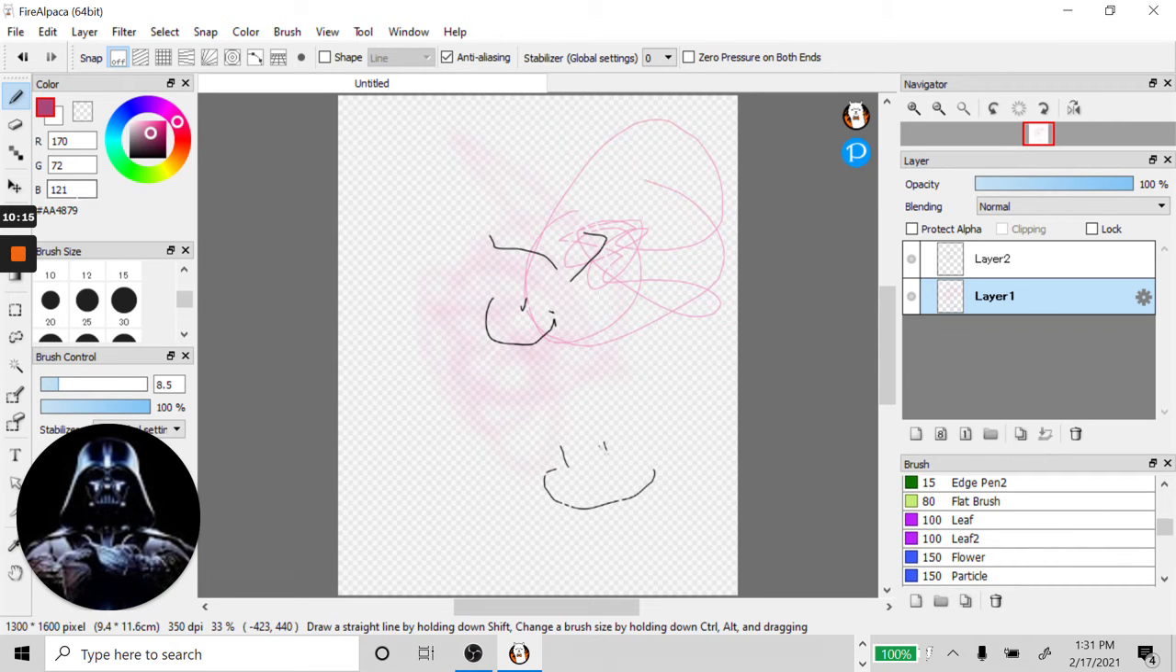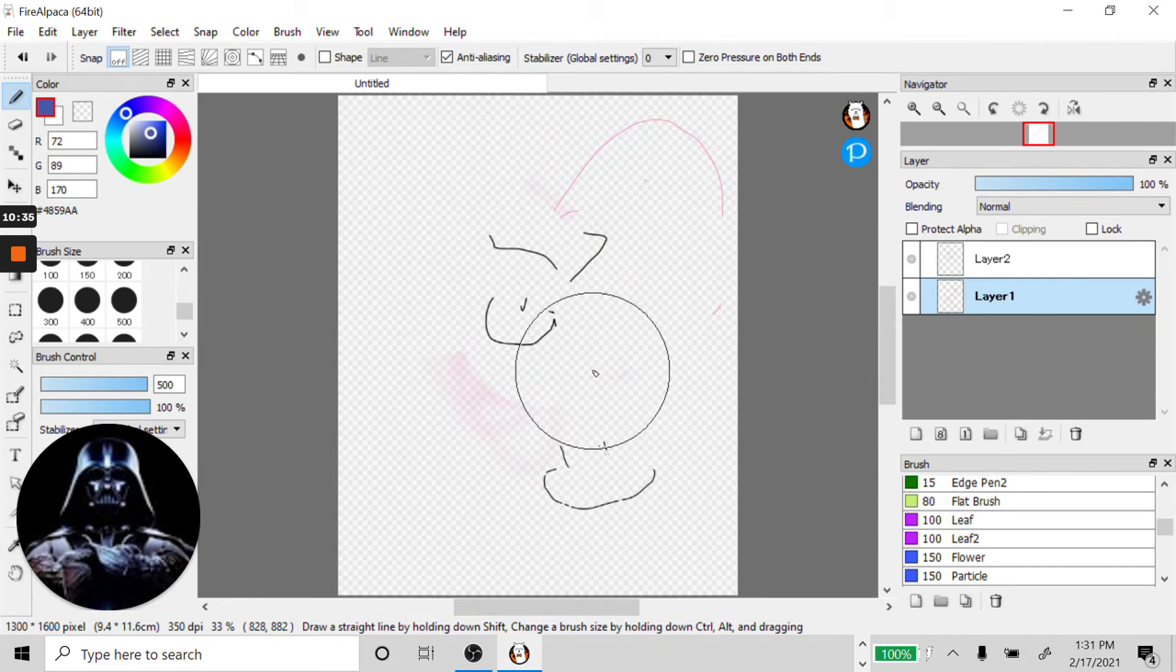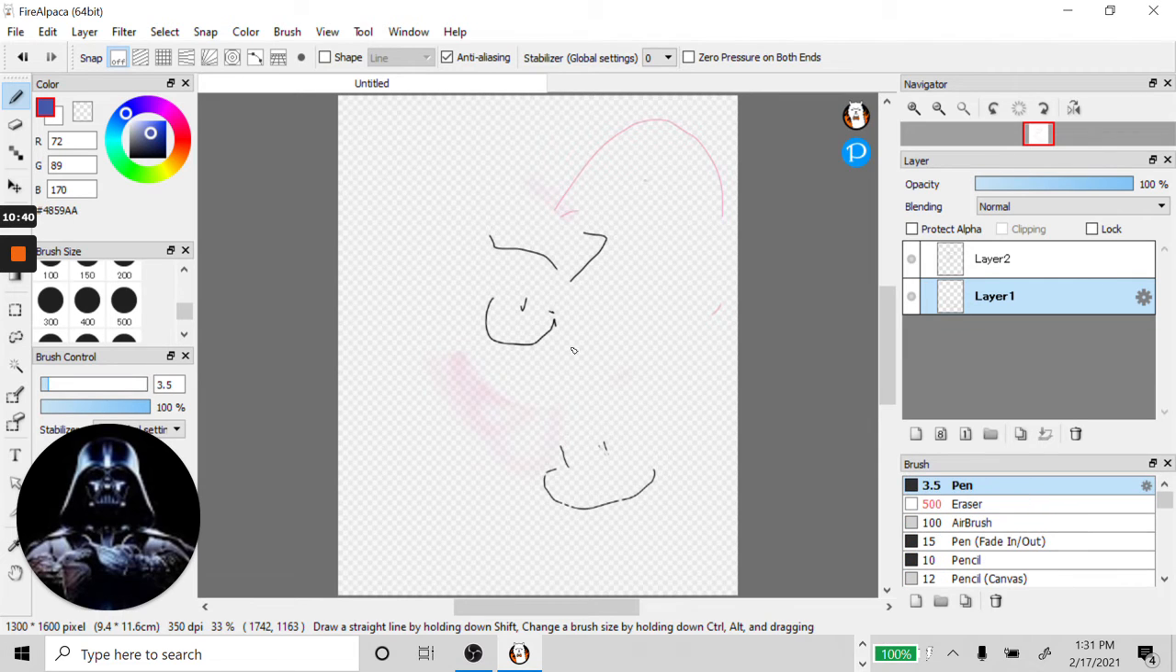So let's say, pen 30, actually no, feeling risky today. 500. Yeah, 500. And then I'm gonna do red and blue. Bam. Oh no, not the eraser. Wait, what? Hold on, wait. Is it on the...? Oh, it's on the eraser brush. I'm dumb.